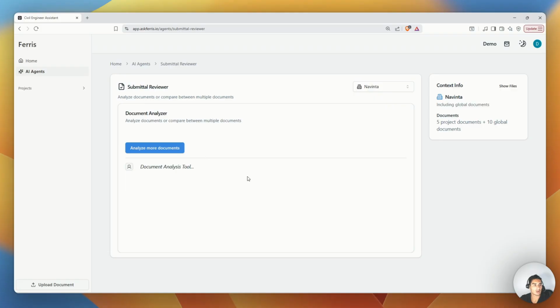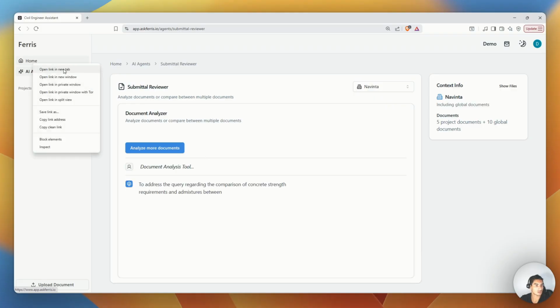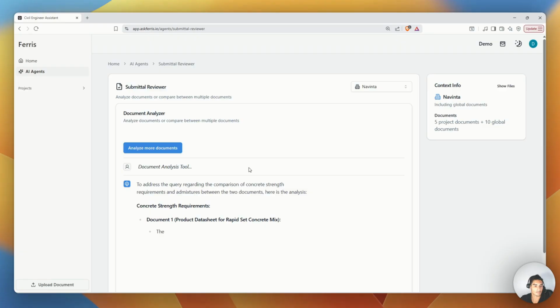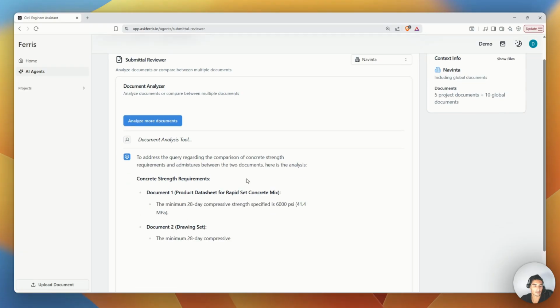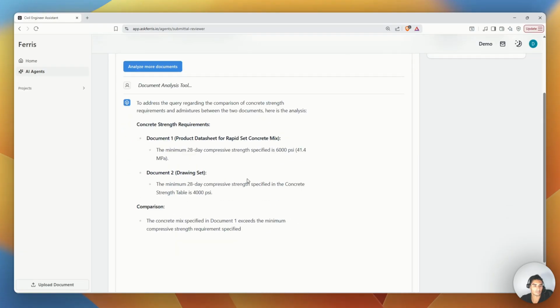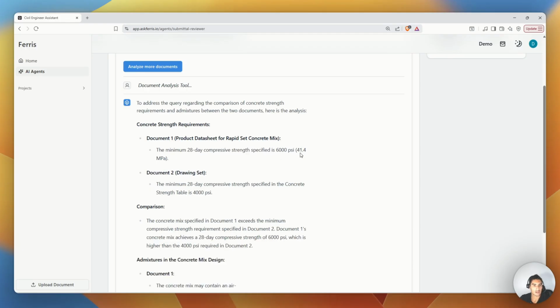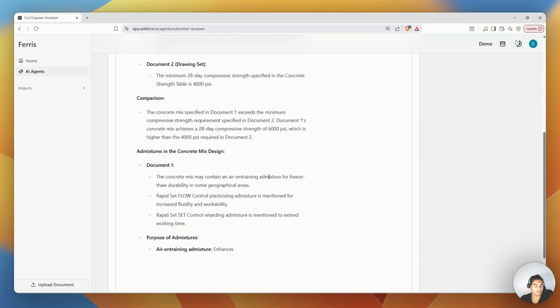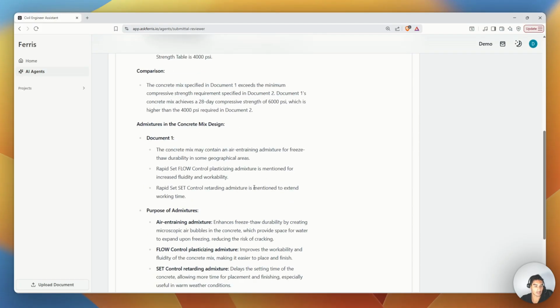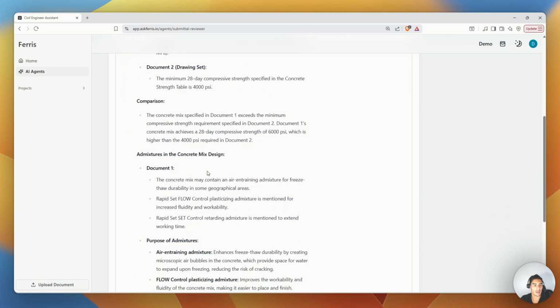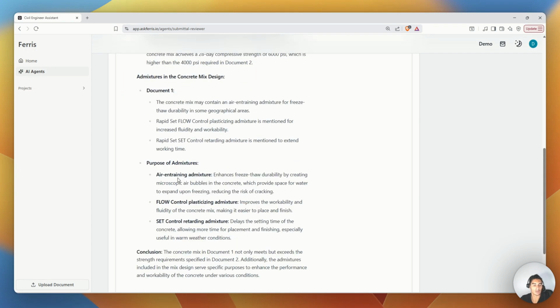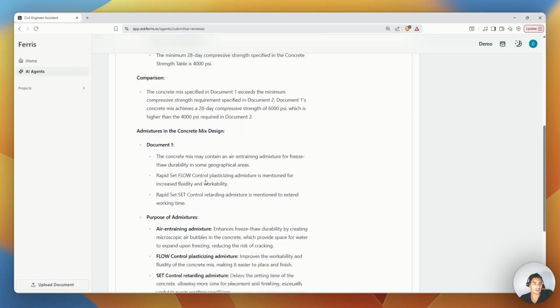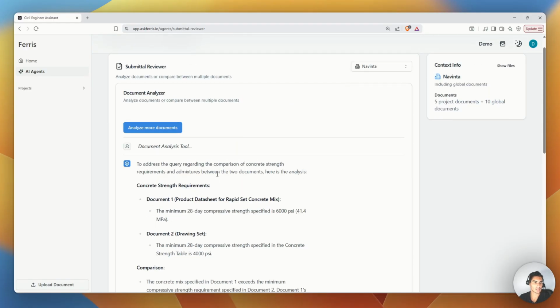And Ferris should pull up a response for us. So here it's telling us that the mix design is specifying 6,000 psi. The drawings are specifying 4,000 psi. It's also telling us a list of admixtures and plasticizers that are added as well, so you have an understanding of, okay, what kind of logic checks do we need to do? And what we like to call that initial prompt that we sent in is the recipe.